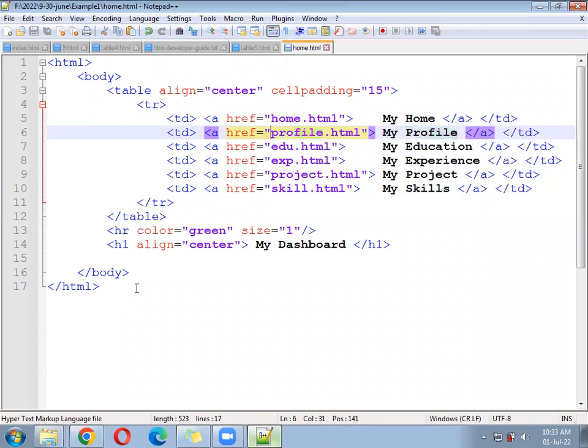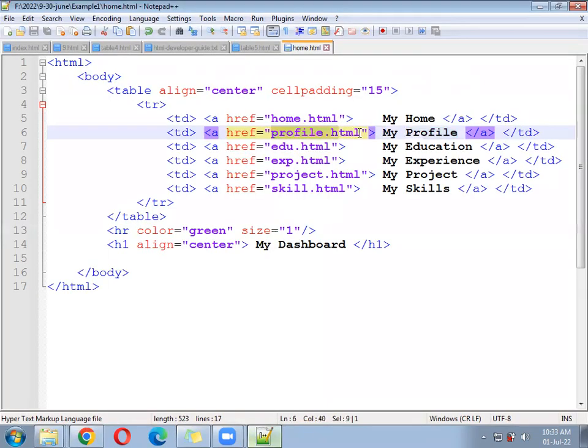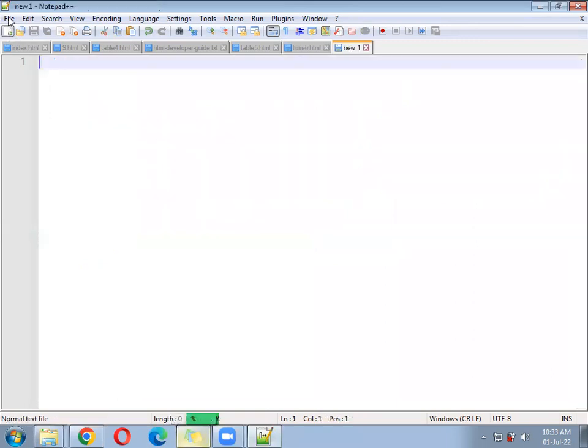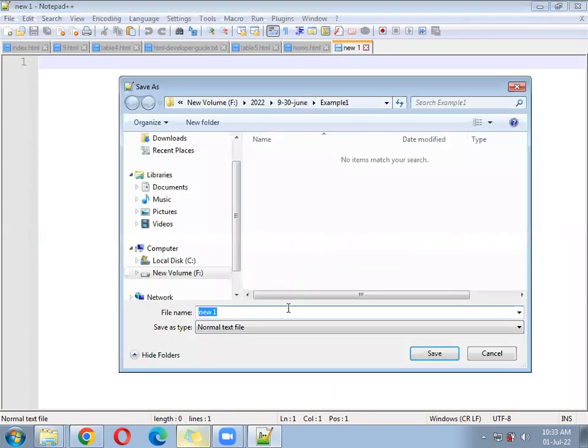So this page is ready for all and it will say my dashboard. Now come there and copy this profile.html line, or maybe you create a new file, and give the file name profile.html.